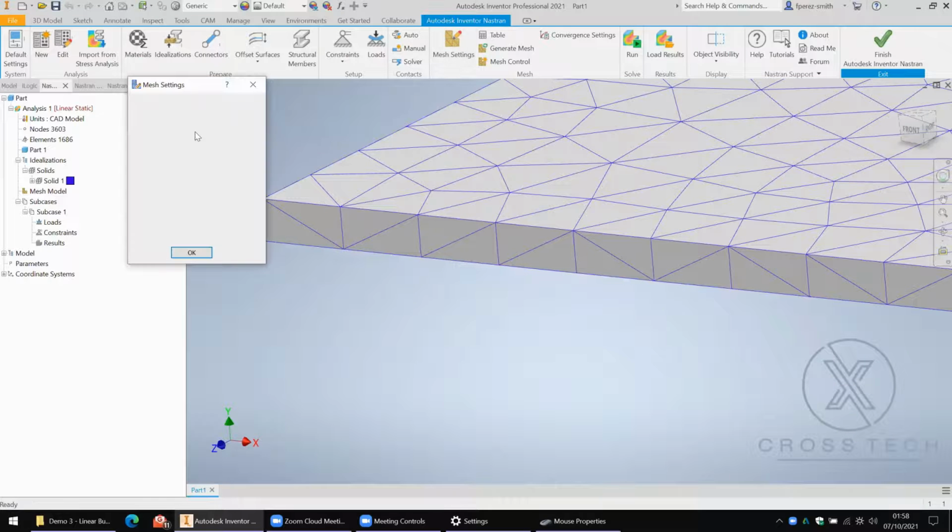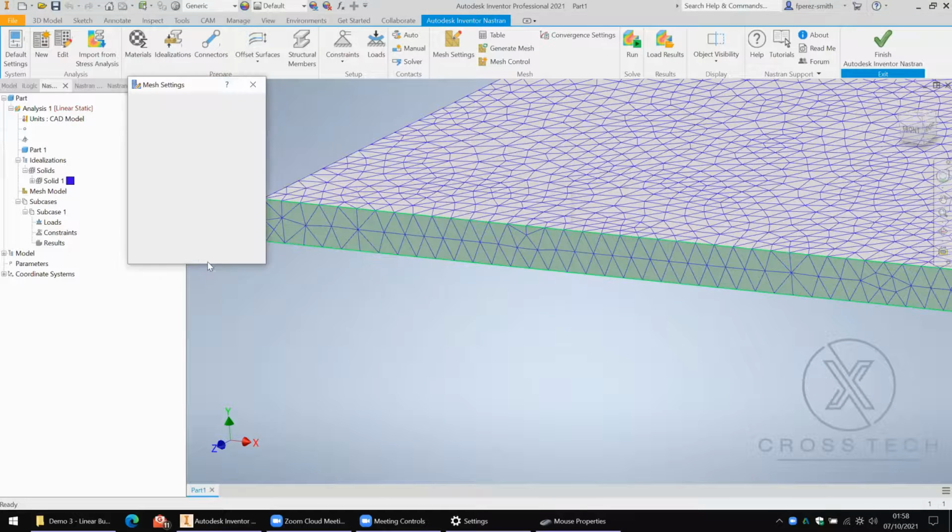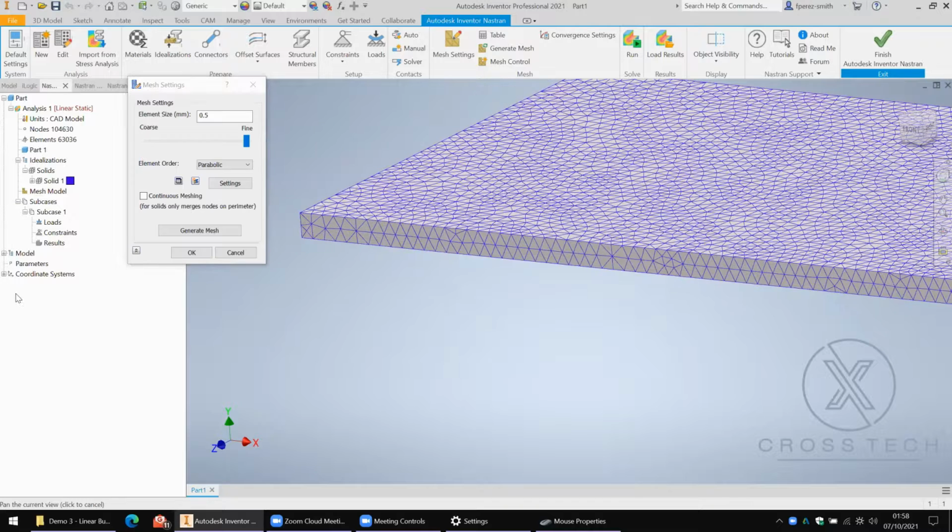So if you had the computational power, you could say 0.5 mils and make a mesh that's fine enough to do it, but it starts to become very computationally expensive. So it's possible to use a shell instead of a solid. The way that works, I'll delete that solid. There we go. Come to a new kind of idealization.